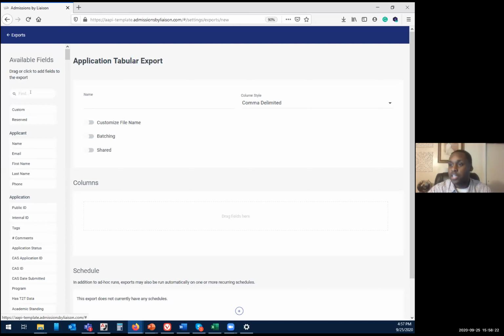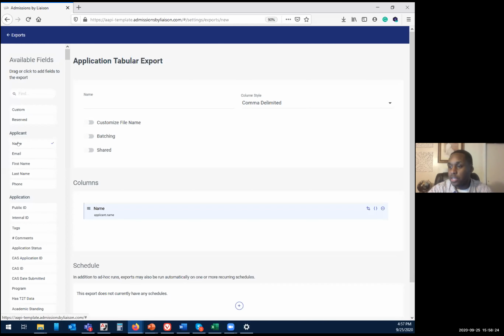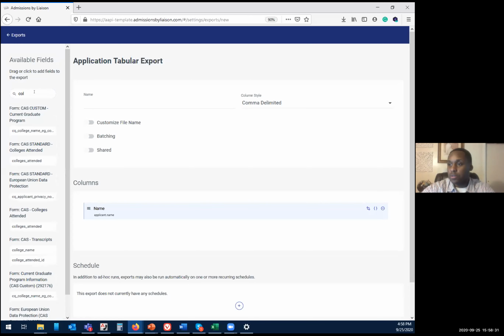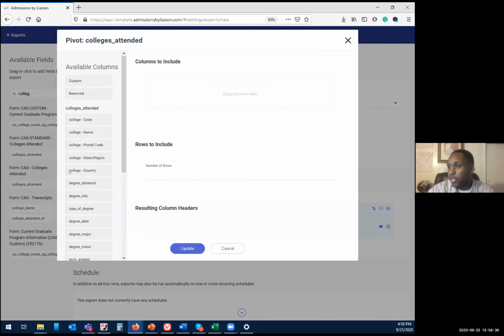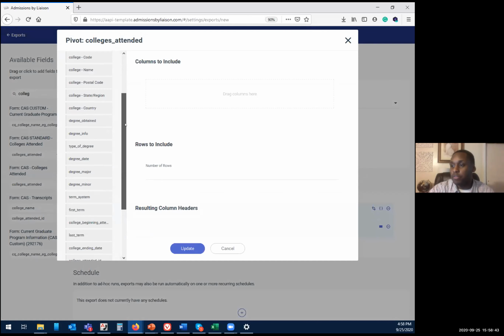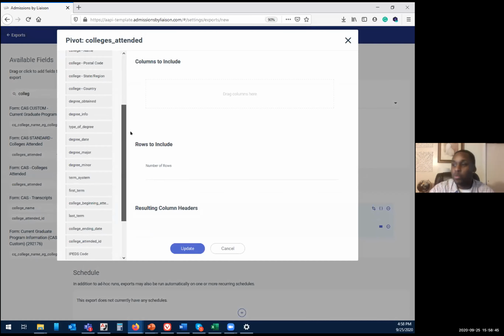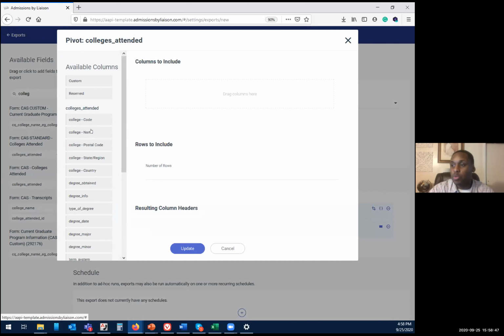So as an example, I'm just going to add name, and then I'm going to try to think of a field where this would come into play. For this one, colleges attended, if we're exporting a field like that, there's a bunch of nested information that can come with that. So you can decide which of these you want to include, and then you can establish how far out you want it to stretch the spreadsheet.